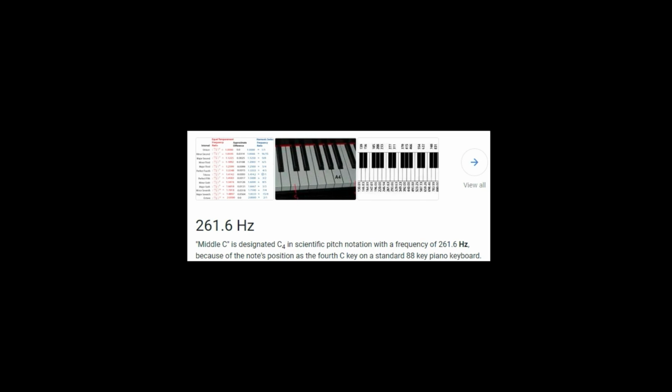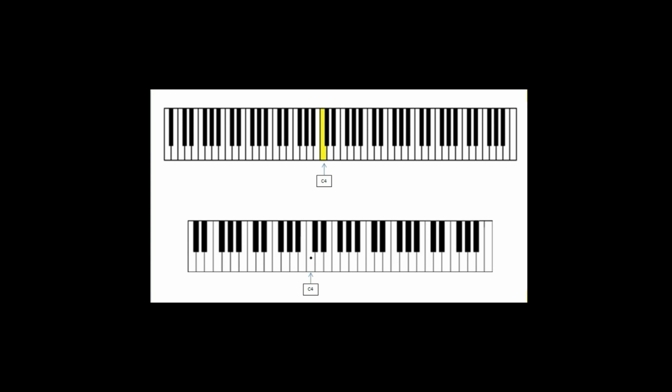The piano keyboard that you're doing this assignment on only has 61 keys, but a full piano keyboard has 88 keys. As you can see on these two piano keyboards, the top piano keyboard has 88 keys on it, 52 white keys and 36 black keys. And middle C is indicated right here, it's highlighted. And it's the 4th C up, C1, C2, C3, C4.